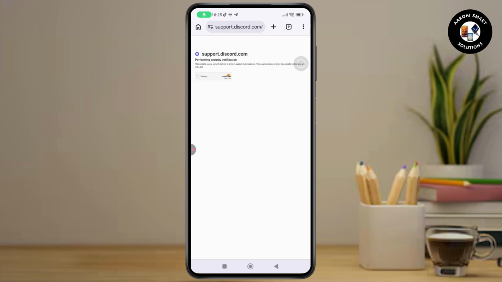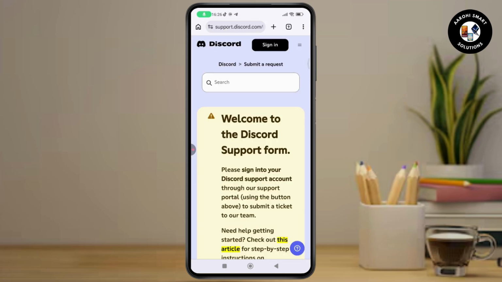Tap on submit a request and it will take you to this kind of interface. Just wait for a few seconds till it verifies. If it says this kind of interface, then you just need to simply go and sign into your account. Once you've signed in, you'll get a support ticket. You can go and sign in with any account that you're comfortable with.